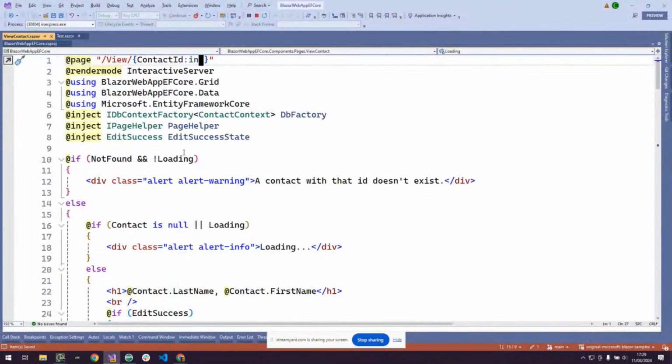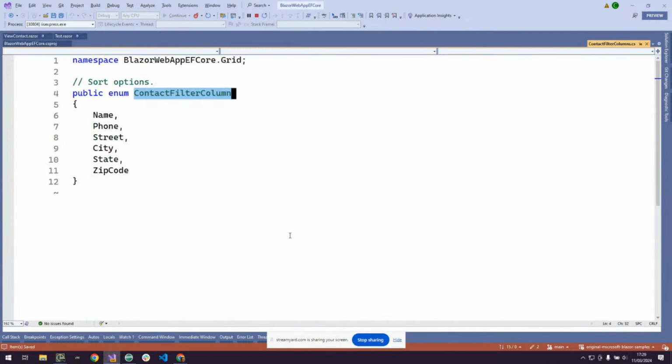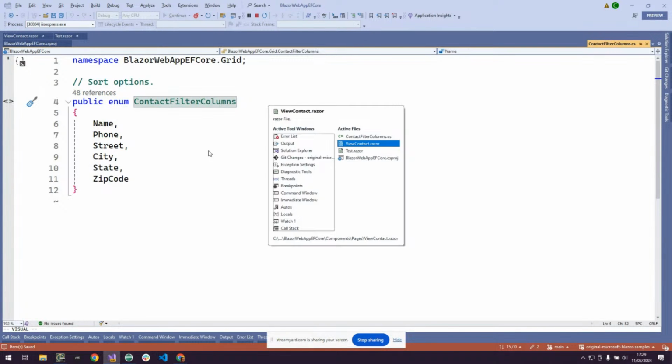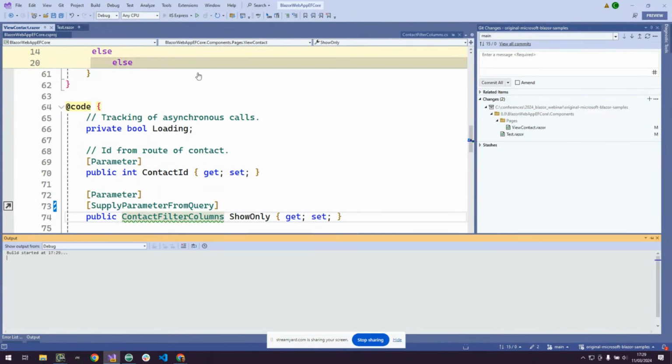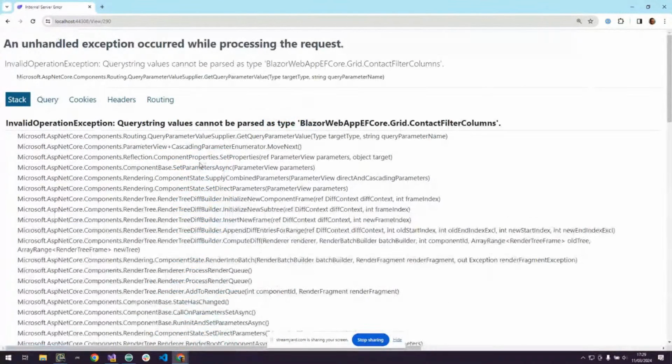And I will do another attempt to break this app. So here I made it work. Here what I'm going to do is filter based on contact filter columns. Say I have a feature request that I only want to show the name, or only the phone number, for whatever reason. Again, this time I am going to shut it down and open it again, because I know this doesn't work with hot reload.